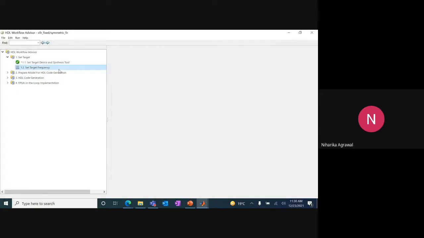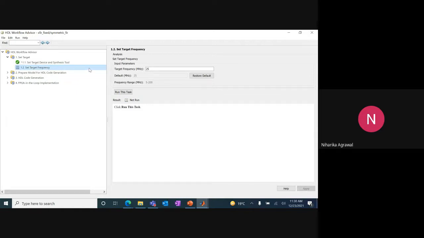So then we go for the set target frequency. Target frequency is basically the frequency you want your design to work on. Currently I want my design to work on 25 megahertz, so I'll just keep it as 25. I'll just run the task.